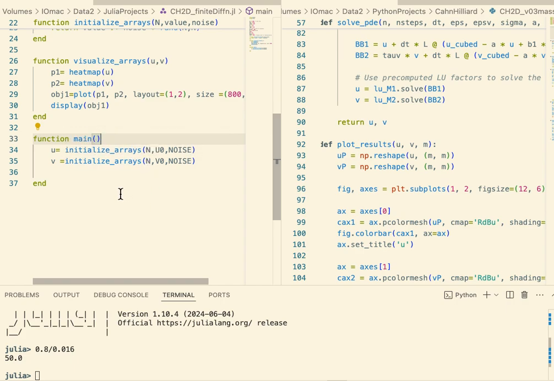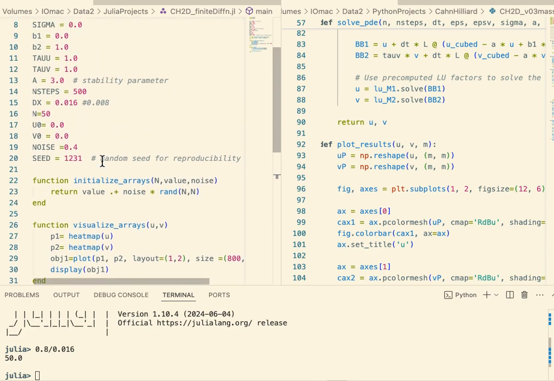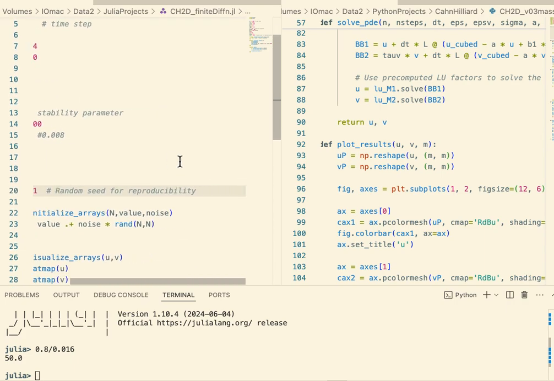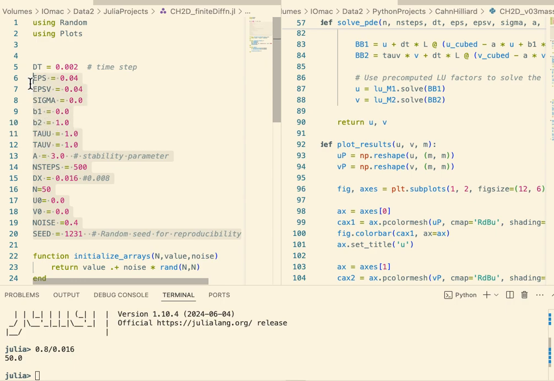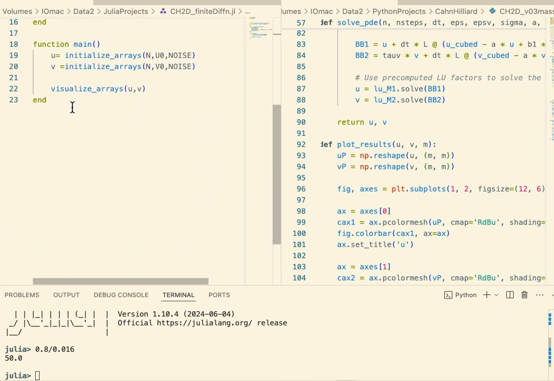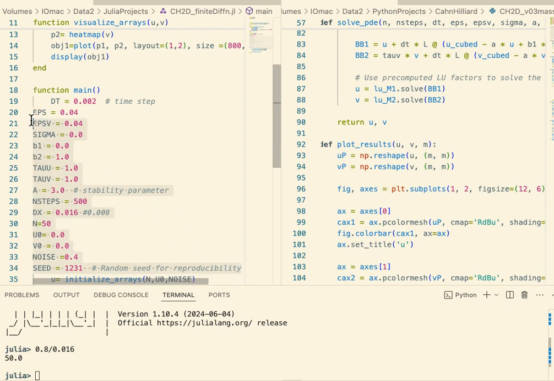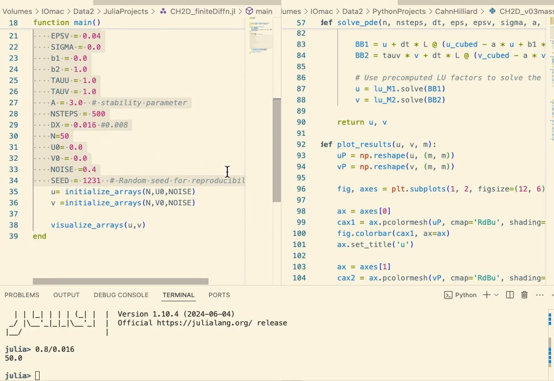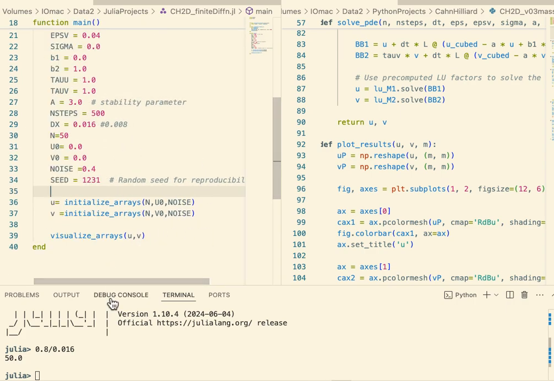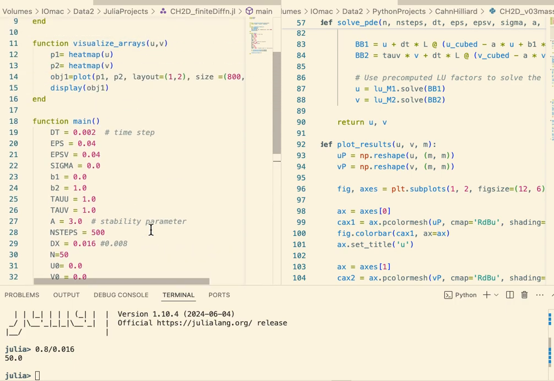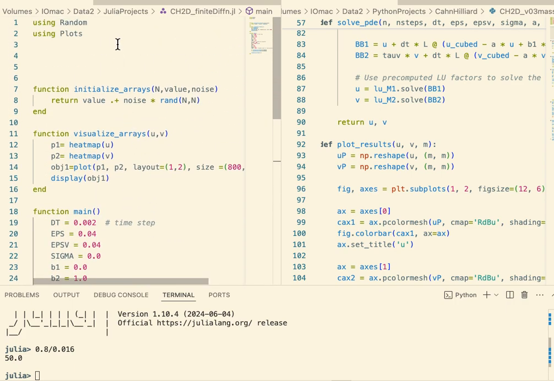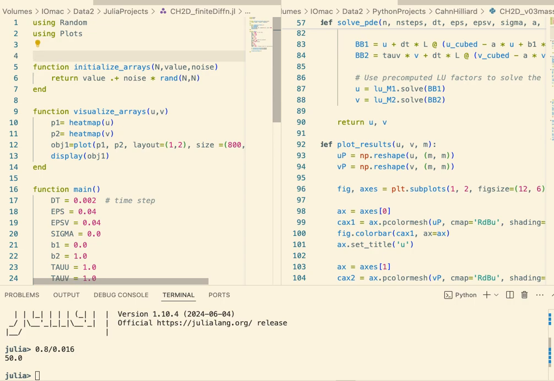And then we are going to call this visualization function. Okay. I'm going to put these constants inside the main. So looks like it's done. Let's see. I can just try to run this to see if it works.